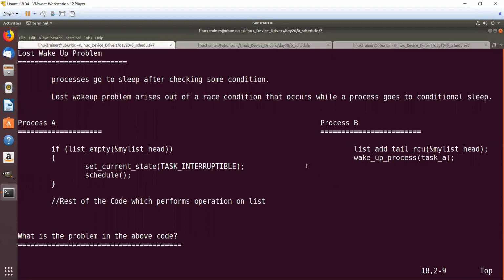So there's a problem known as the lost wake up problem. We have seen processes going to sleep, where sleep here means calling schedule, after checking the condition. The condition here is whether write is available or not, whether the user has called write or not. So processes go to sleep after they check some condition. The lost wake up problem arises out of a race condition that occurs while a process goes to a conditional sleep. We have seen the conditional sleep till now.